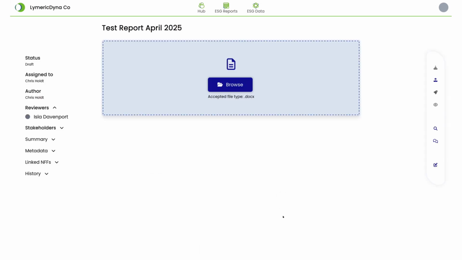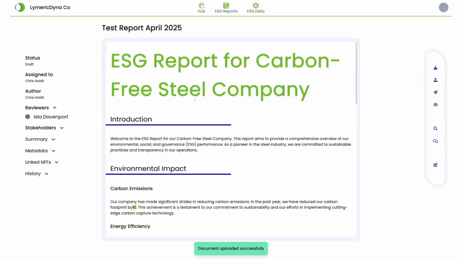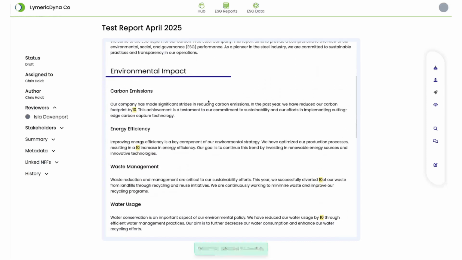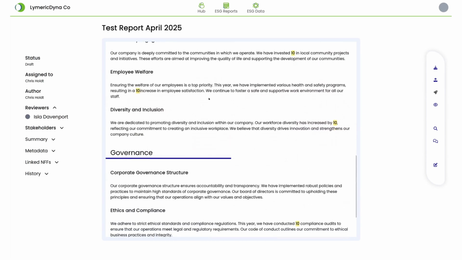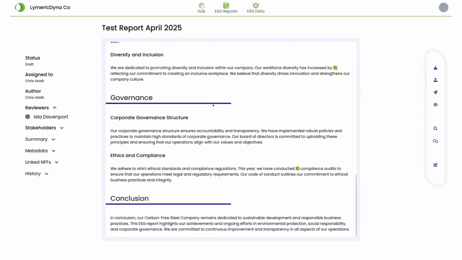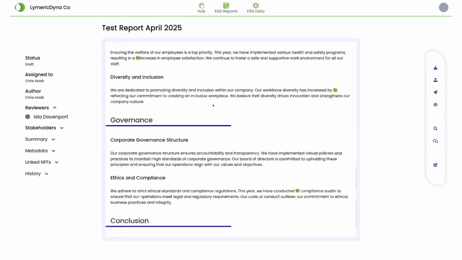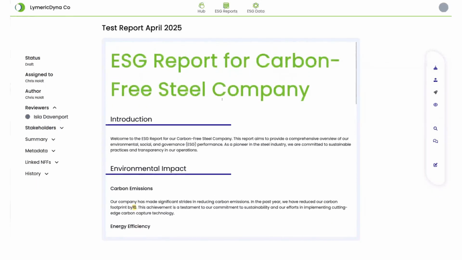Now that we have our draft report set up, we can upload our content. When you upload the document, the system will generate a simplified preview of it, highlighting where the references have been replaced with data from the NFF. You can check that everything is okay, then send the draft for review.